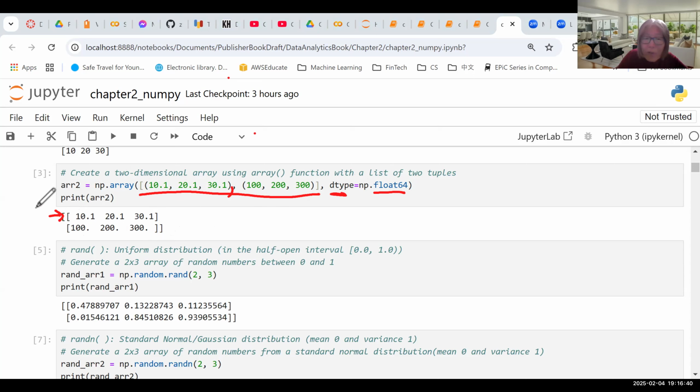So we call this row 1 and row 2. That's the first dimension. And here are column 1, column 2, and column 3. That's the second dimension.